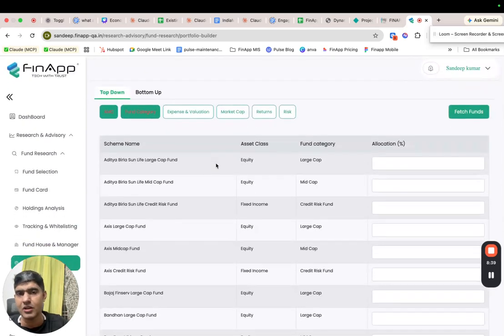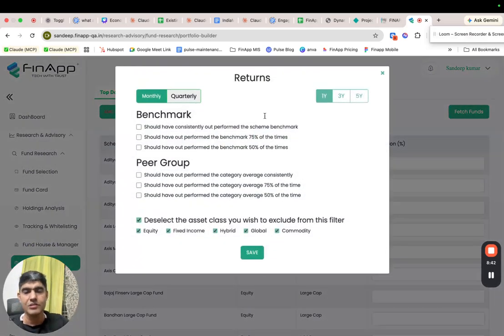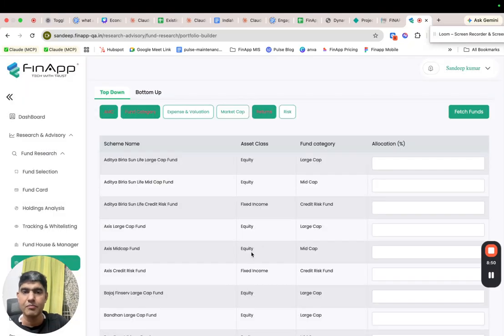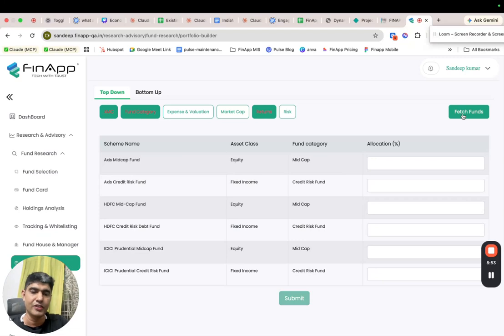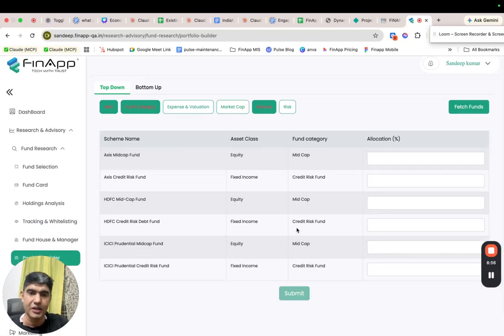Now you can see that there are many funds here. You can also give certain other advanced filters, like for example, any funds that you choose should have outperformed the benchmark a minimum of, let's say, 50% of the time. And you click on fetch funds. Now you can see that it is coming down to just about these many funds here. So after that, you can give your allocation percentage here, and the moment it gets to 100 percentage, the submit button will be enabled. And the same way as it was working in the bottom up, the portfolio attributes will be shown, and then you will be able to generate a report. You will also be able to save it like a model portfolio.